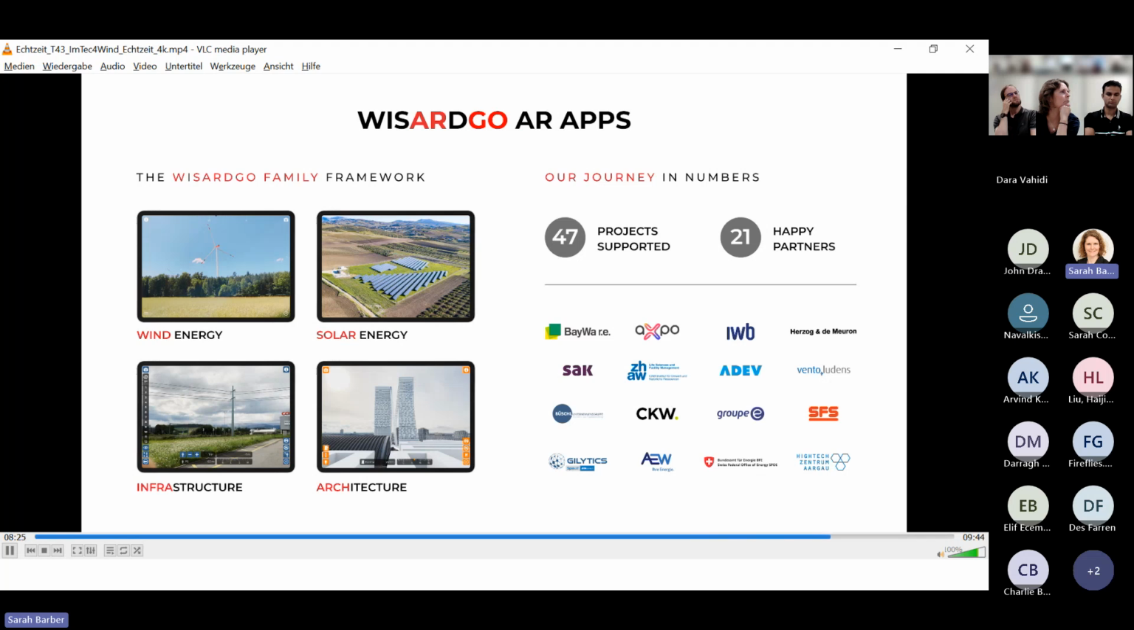In addition to the market launch of Wizard Go in wind energy, there are of course other possible uses for our framework. That is why we are developing Wizard Go as a product family, covering other areas such as solar energy, infrastructure, and architecture. We are very proud that we have been able to support so many partners and their projects over the past few years and look forward to many more. We are also already working intensively on the next innovations and improvements for Wizard Go, so things continue to be exciting.